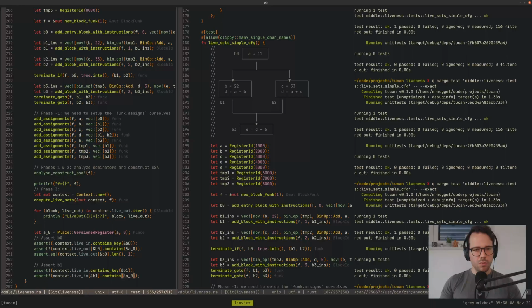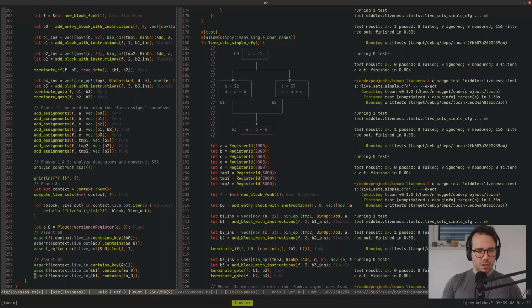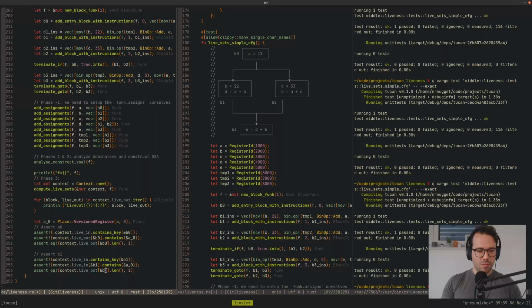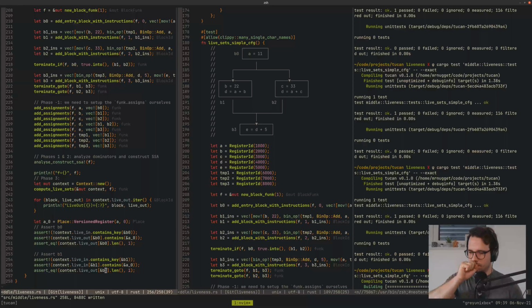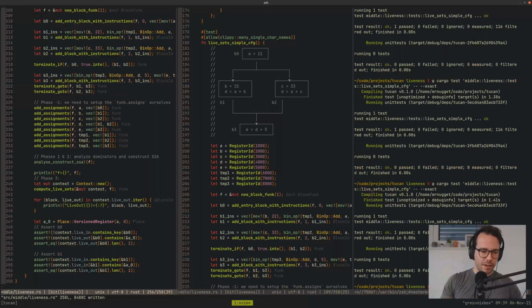So assert B1. What is live going out of B1? So here's B1. What is live going out of B1? The only thing that is live going out of B1 is D, because B is only used inside B1. So let's do this. And we say B1 live out length should be 1. All right, let's run this test. Boom. It's green.